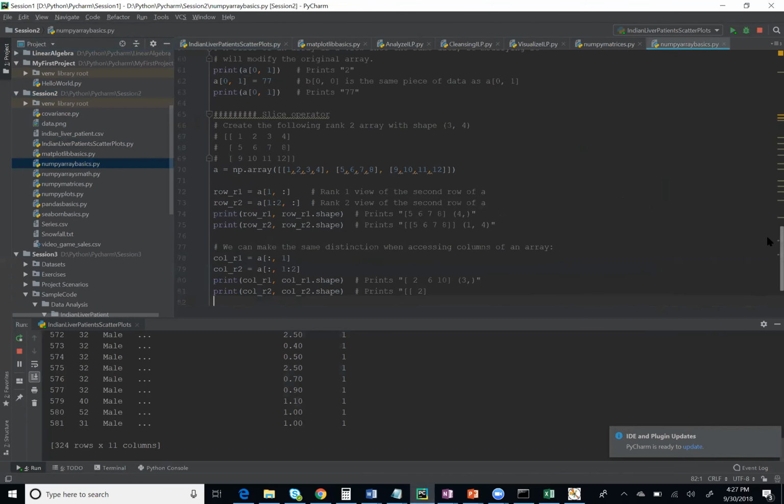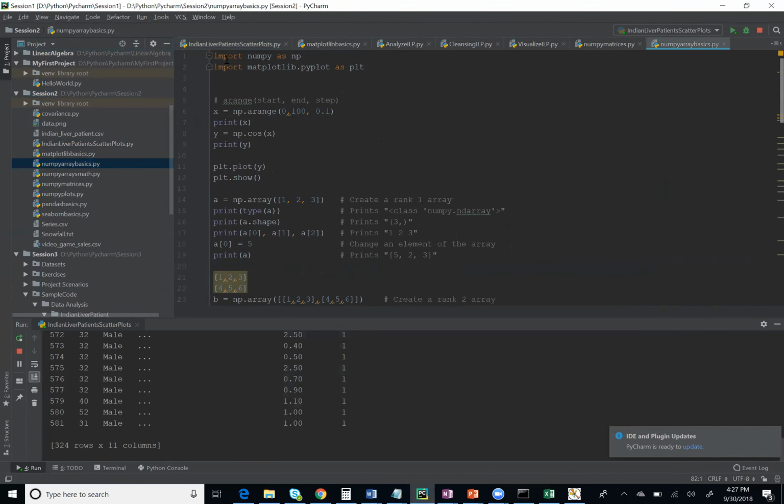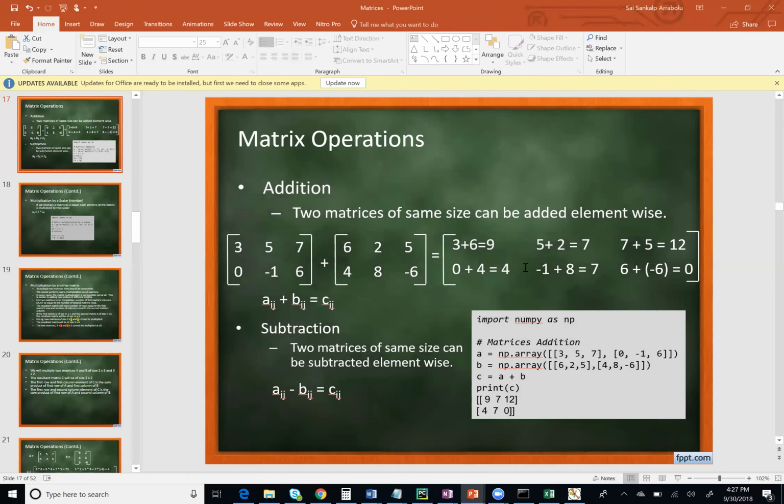So first thing is you need to import the package. You say import numpy as np, because np is what you will use later on. I'll send you my code later, but let's just do the code which is in the presentation. You'll create 2 matrices. How do you create a matrix? You will say np.array, and then you give 2 square braces. A matrix is a series of arrays, right? So for example, in this case, 3, 5, and 7 is one array, and 0, -1, and 6 is another array.